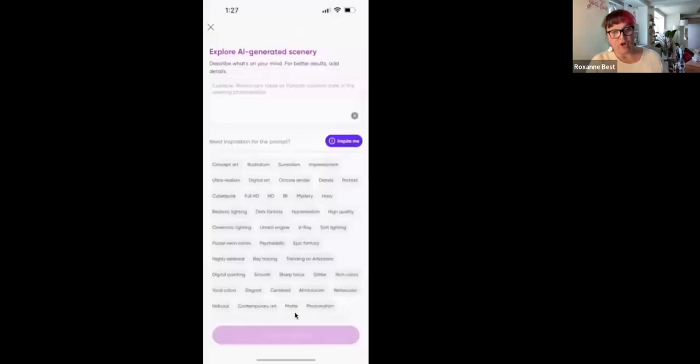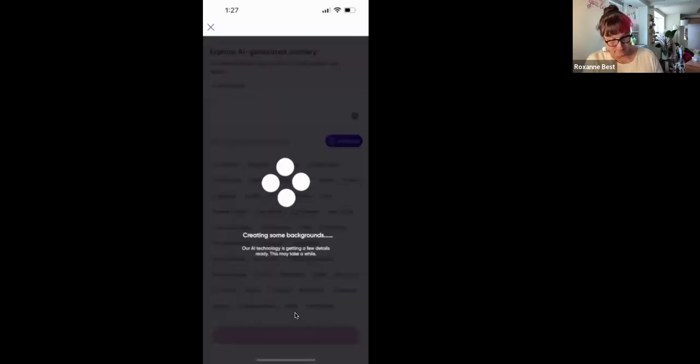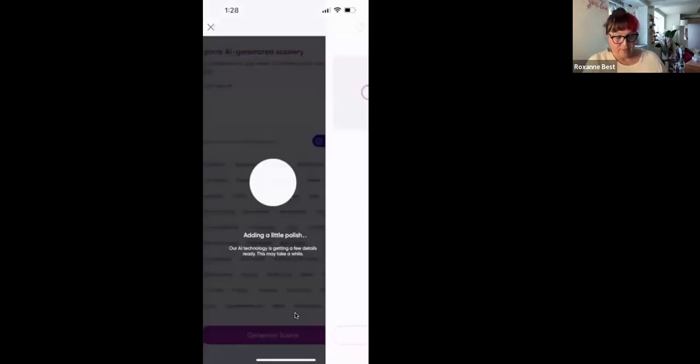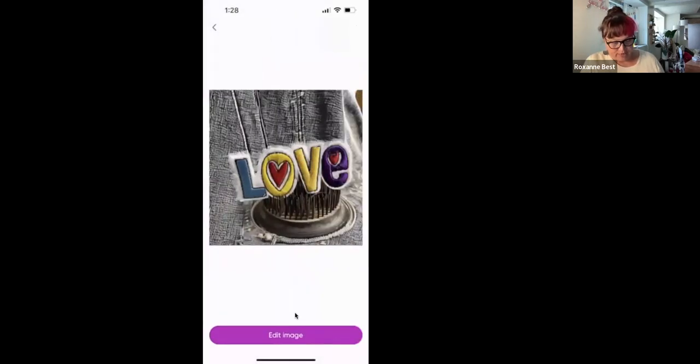And then we could do an artificial intelligence background, and we'll just do denim jacket, generate. So I'm gonna see if I had time, and we had time, I would edit out the frog so that all you saw was the love sticker. And so I typed in denim jacket.